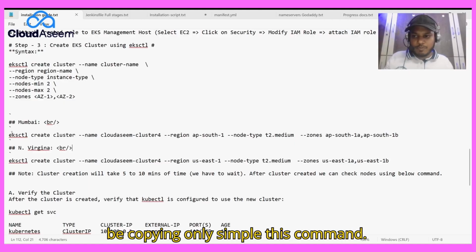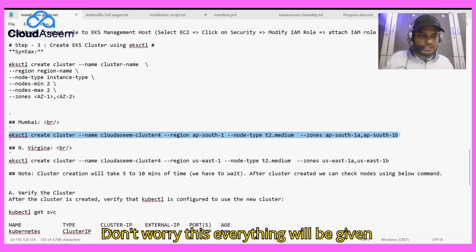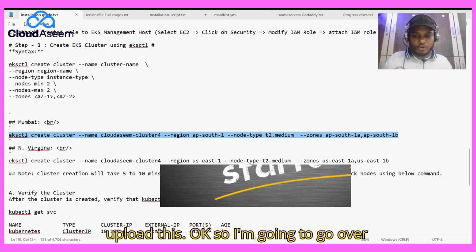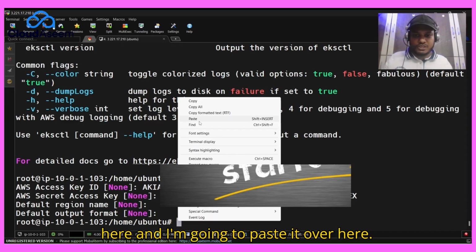I'll simply copy this command. Don't worry, everything will be given as a document on GitHub, which I'm going to upload. So I'm going to go over here and paste it.